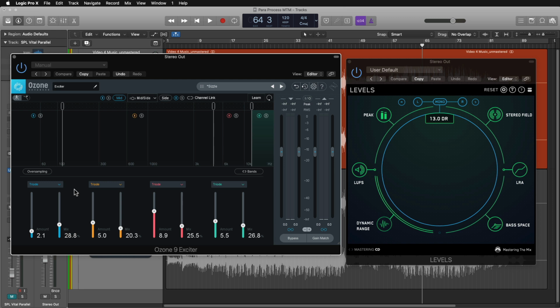Now, of course, we're focusing on parallel processing here, and the interesting thing about this plugin is that we can mix things in per band. So instead of mixing in the entire effect across the entire frequency range, you could have the high end mixed at 70%, the high mids mixed at 50%, and then you could have absolutely no low end processing and only a small amount of low mids.